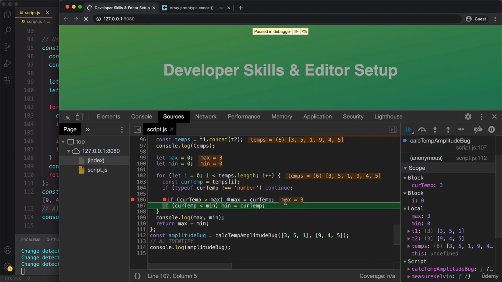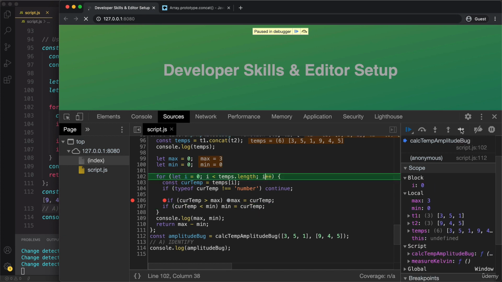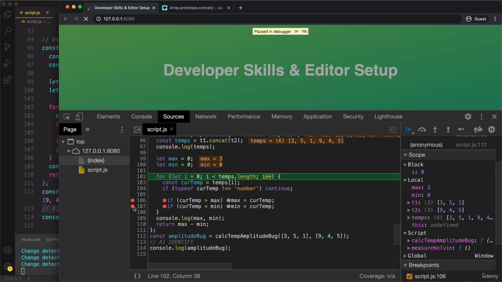Or let's actually continue. And indeed, now we see that max is 3. And that makes sense, right? According to the rules that we described earlier. Okay, moving on here. Oh, and we already moved on right to the next loop iteration. And that's because we don't have a breakpoint here. So let's just put another one.